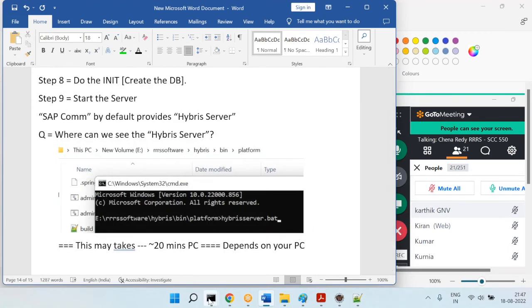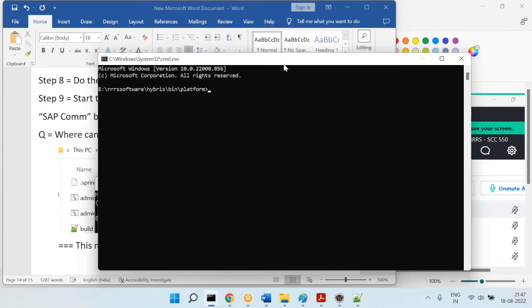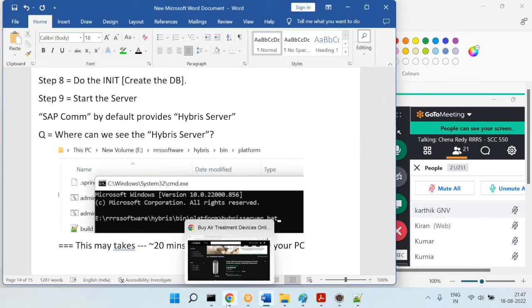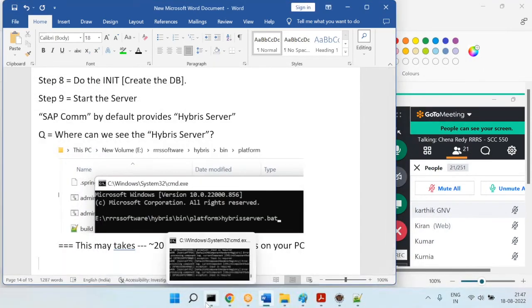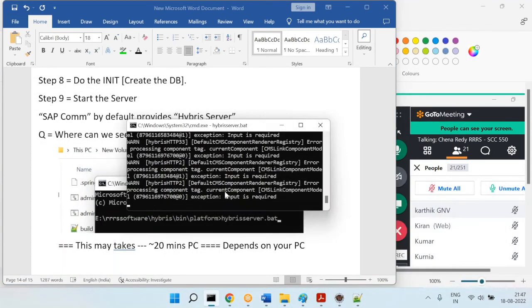That's it. Now you can see here, please. Can you observe this one? In my machine, the server is started. I already started it here. So you can see it started and it's running.